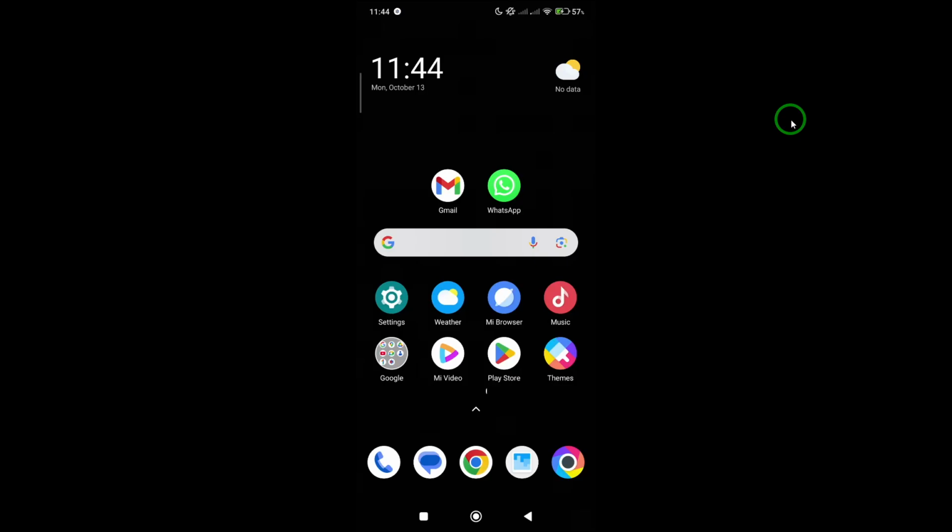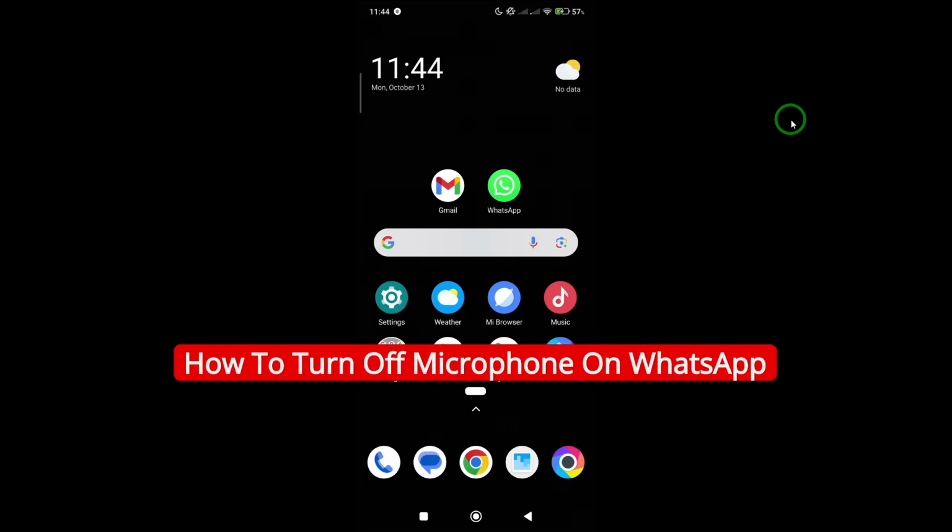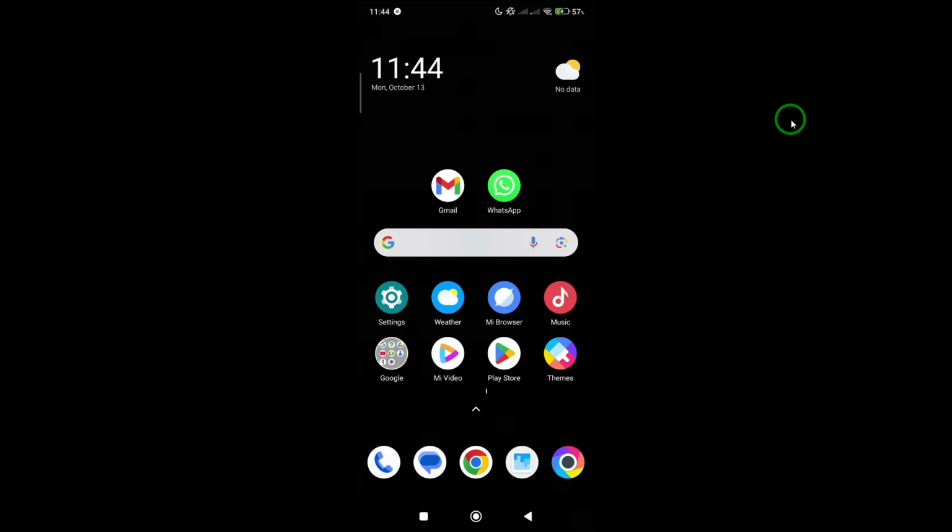Welcome. In this quick tutorial, you'll learn how to turn off the microphone on WhatsApp, updated for the latest version. If you care about your privacy and want to make sure WhatsApp can't access your microphone when it doesn't need to, this guide will show you exactly how to do it step by step.